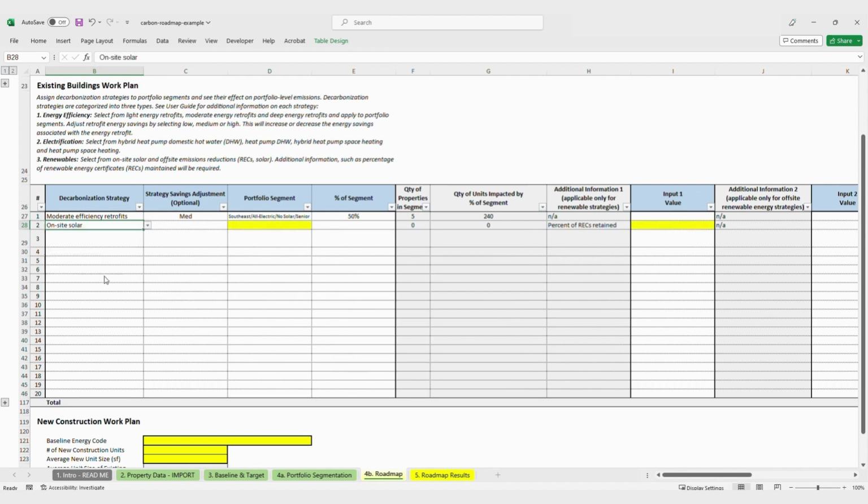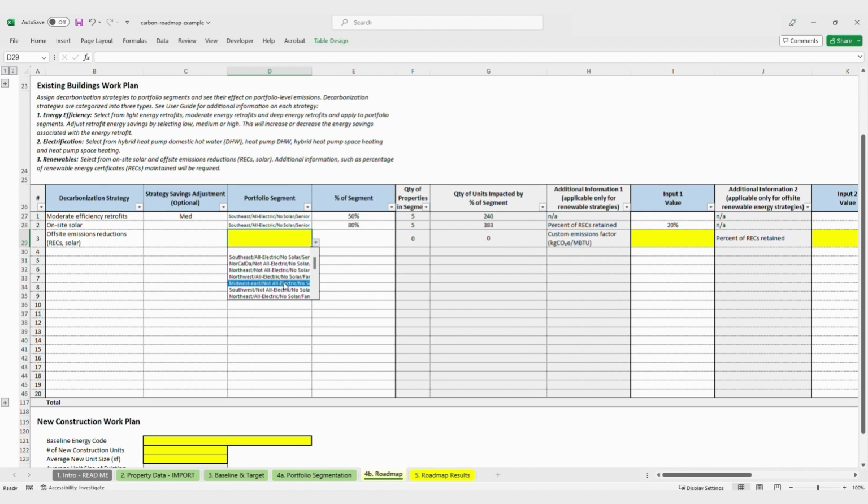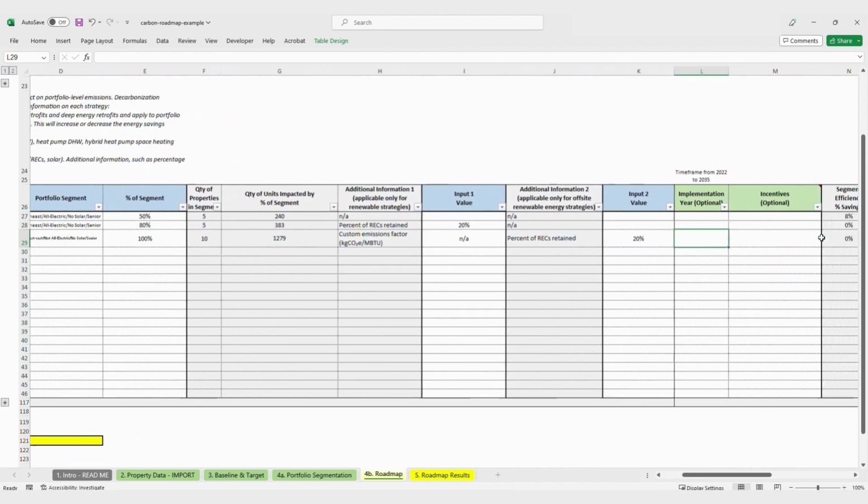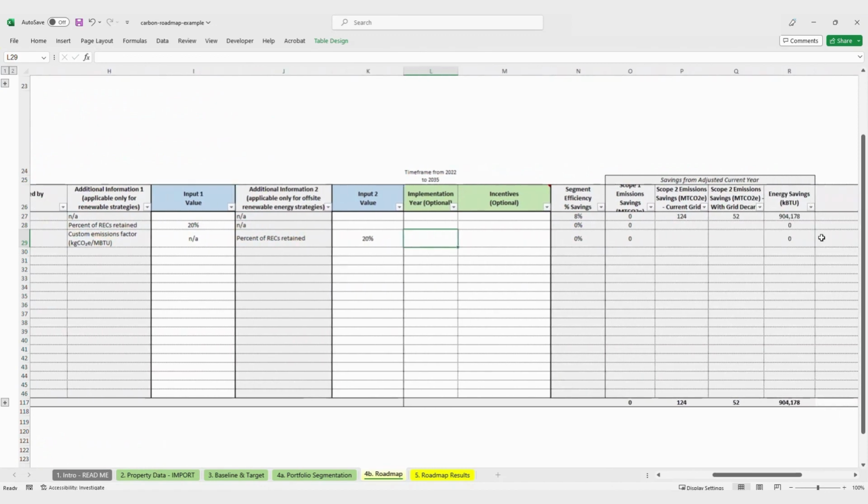If the decarbonization strategy is on-site solar, provide the percentage of RECs retained in the Input 1 value column. If the decarbonization strategy is off-site emission reductions, provide the carbon emissions rate of the renewable energy or cleaner electricity purchased and the percentage of RECs retained in the Input Value 1 and Input Value 2 columns respectively. If you're unsure of the carbon emissions rate to enter, leave this field blank. Lastly, you have the option to include the implementation year and any potential incentives for the decarbonization strategies.